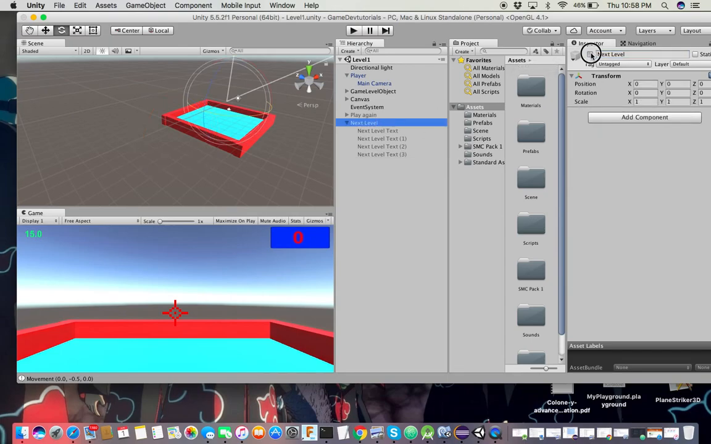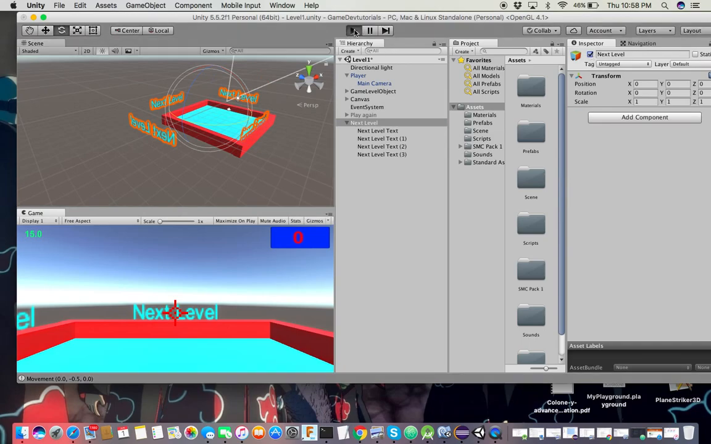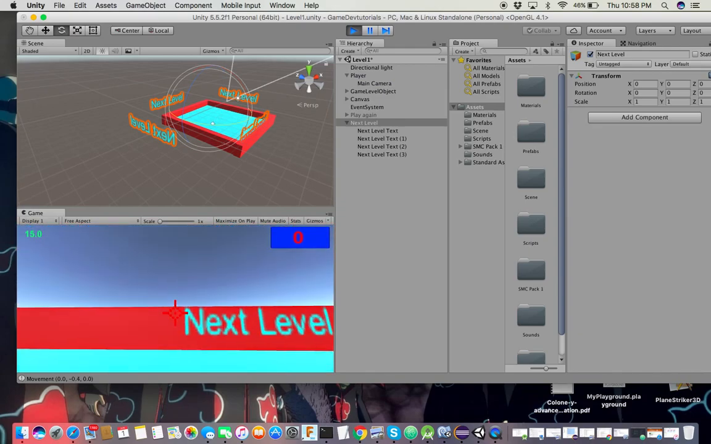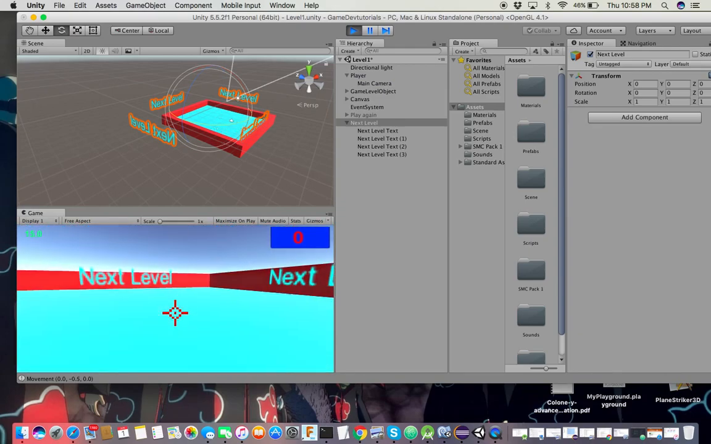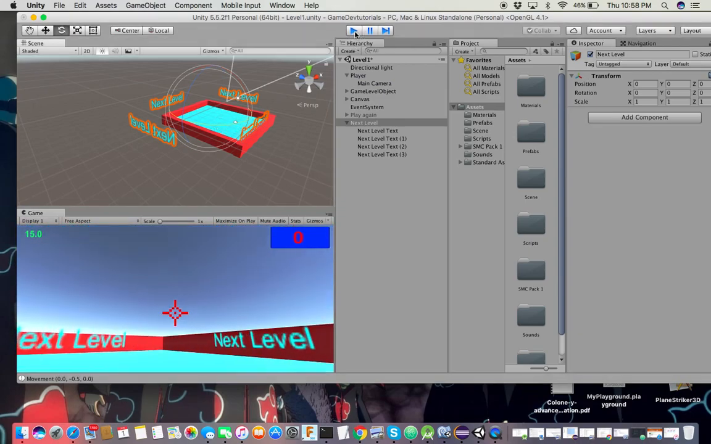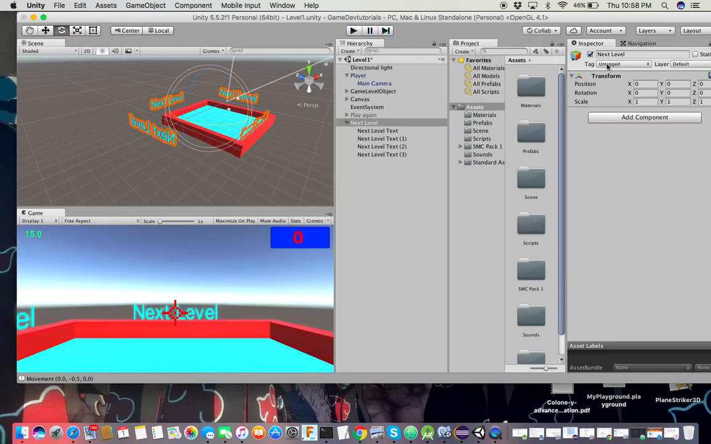So now, let's just see if it all lines up the way we want it. Let's double check everything. That looks great to me. So, turn that off.